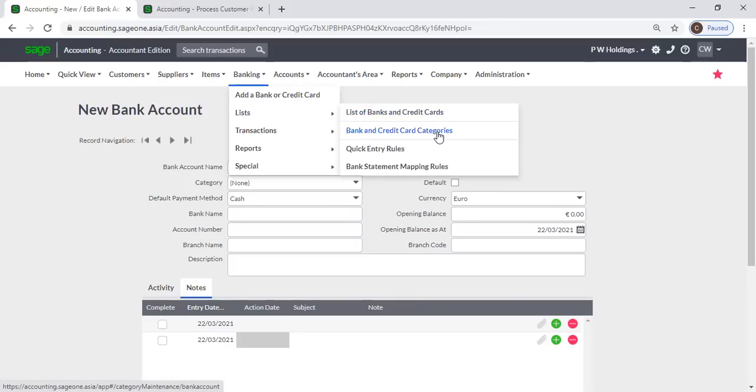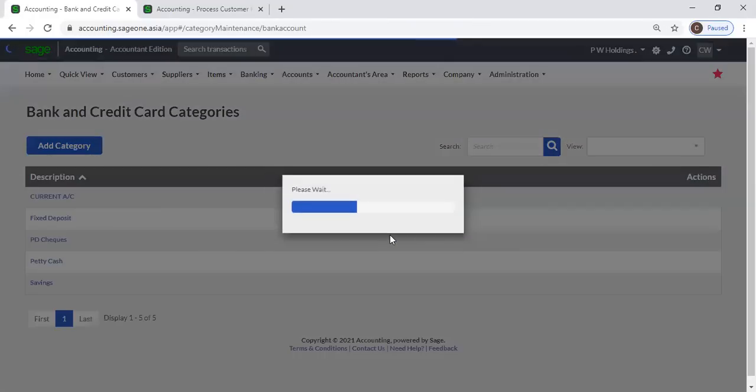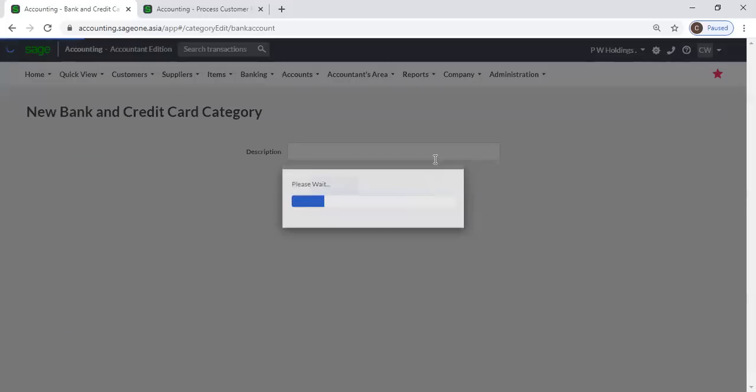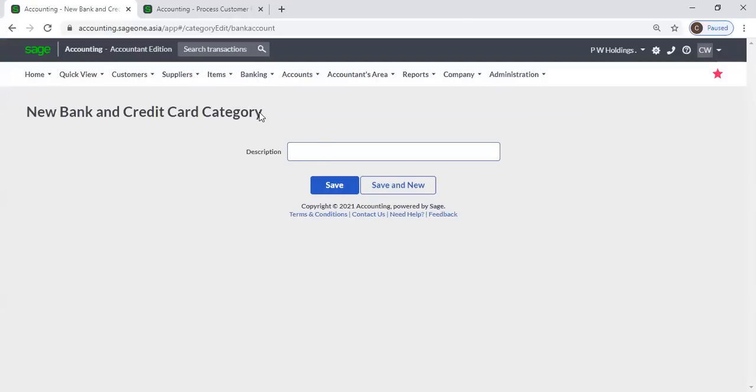Next, we will move to bank and credit card categories. From here, you can add categories. You can add bank account categories. You can enter description and you can save.